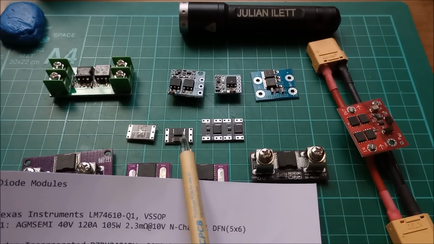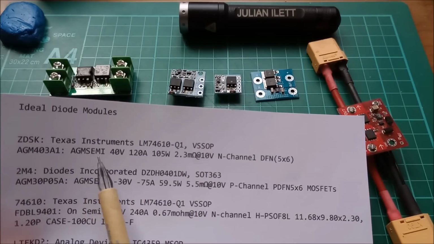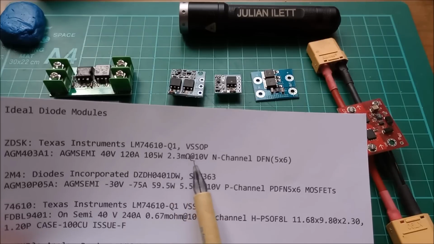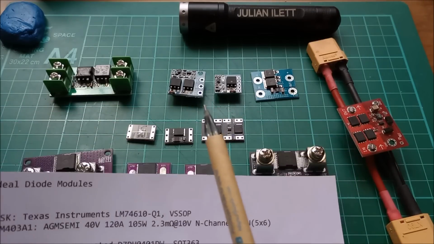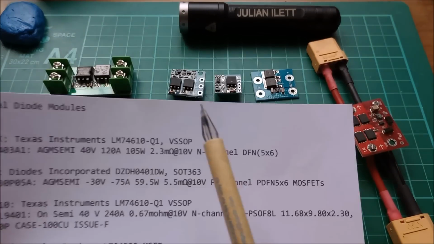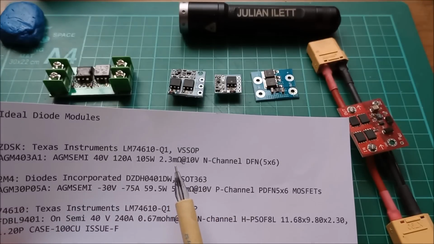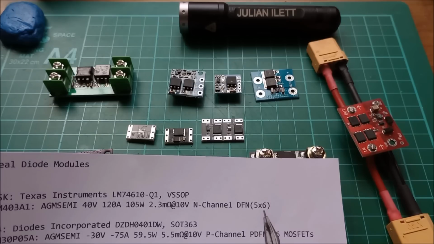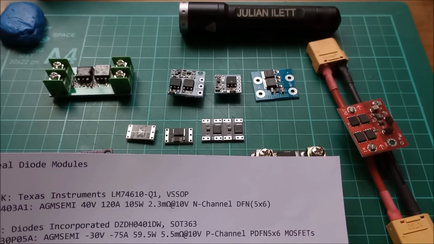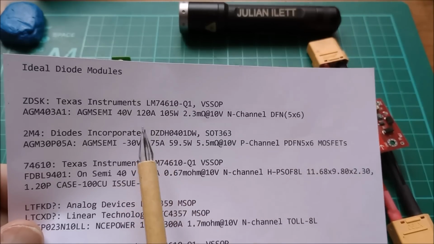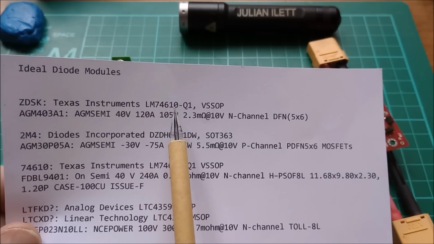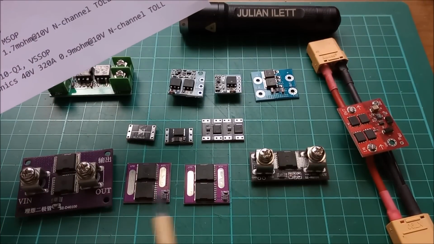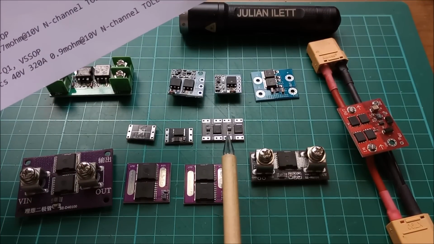The MOSFET on this little board is this AGM Semi 40 volt, 120 amp, 105 watt. It's 2.3 milliohms at 10 volts. And I don't think it actually gets 10 volts using this chip, so it will be higher than that, maybe about 5 milliohms. It's an N-channel. It's a DFN MOSFET. And I believe that means 5 millimeters by 6 millimeters. Now I'm going to come back to the LM74610 a bit later because it's the device used on these larger modules down here. But let's just look at this one.